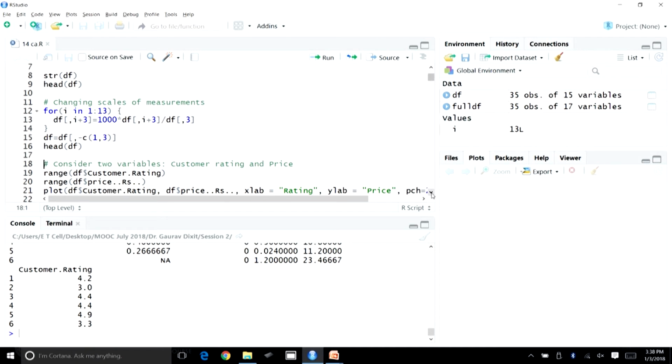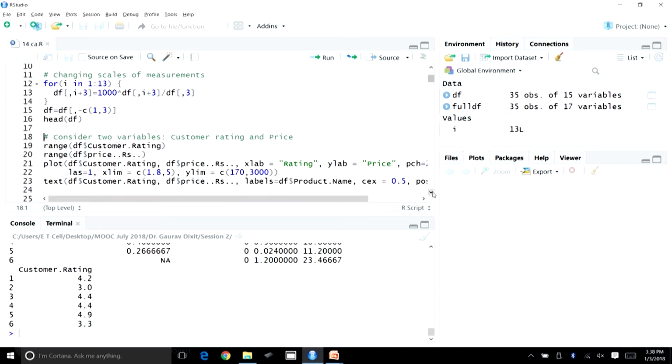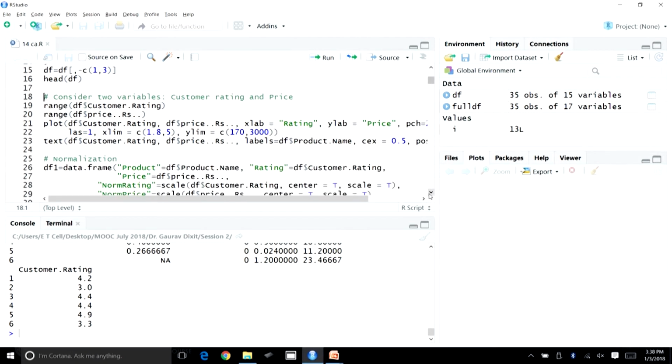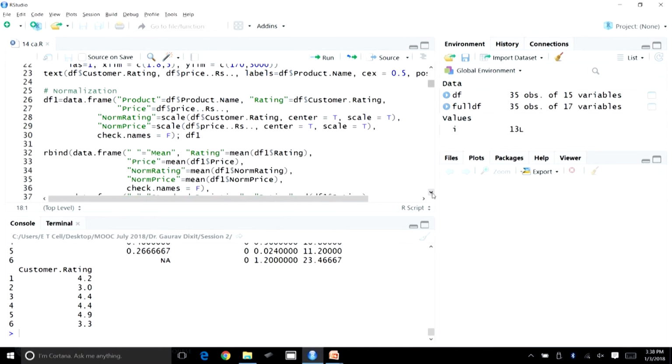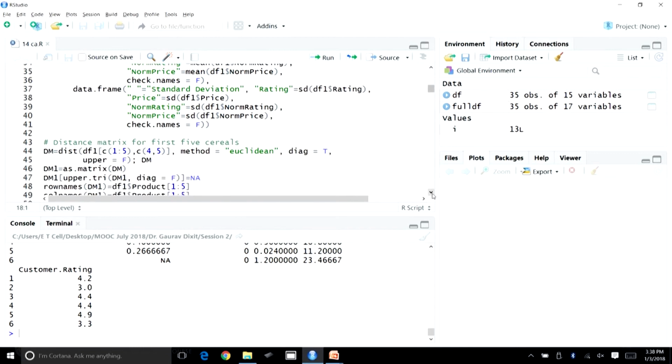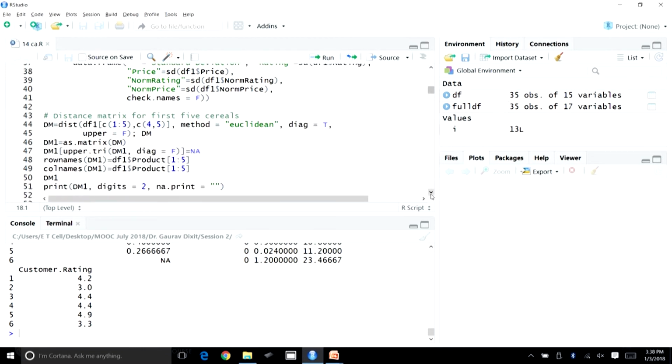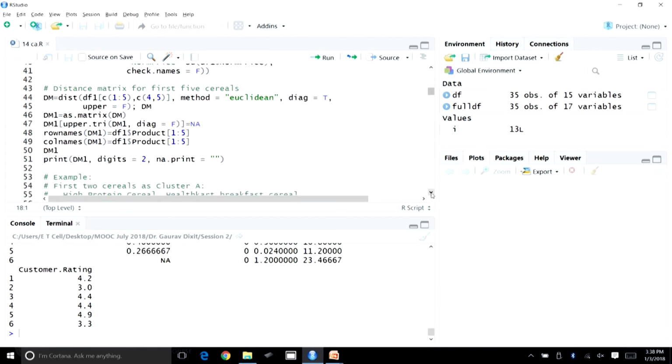Then plotting for two variables, customer rating and price. This part we have already done in previous lectures. Normalization, this was also done. So, all this has been done.